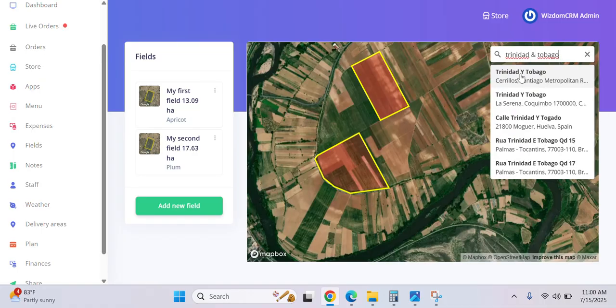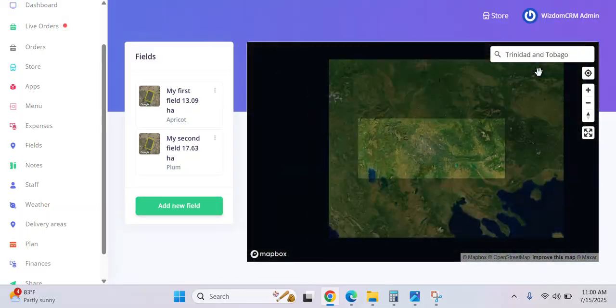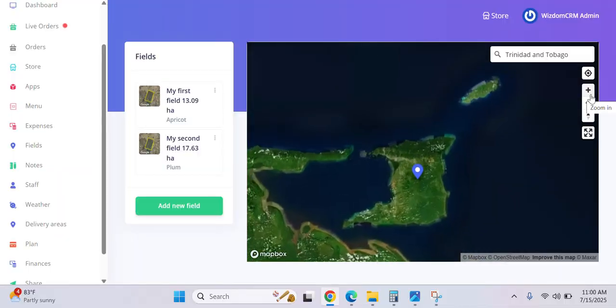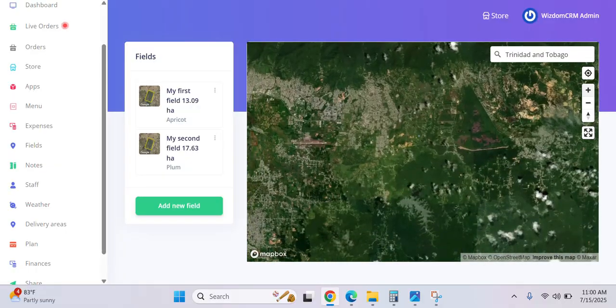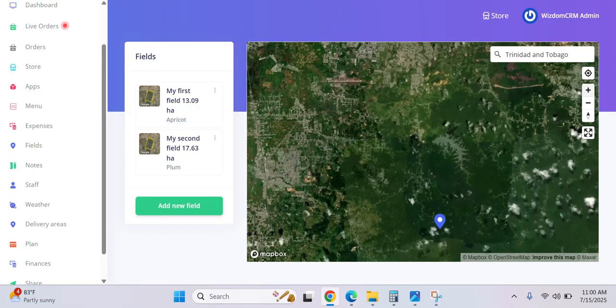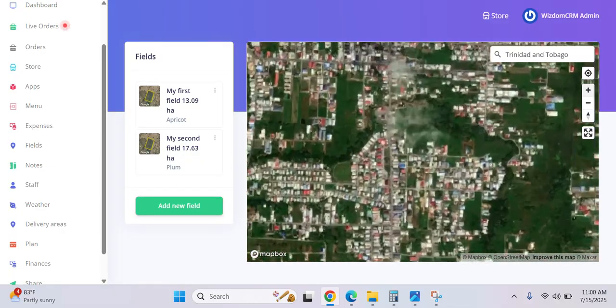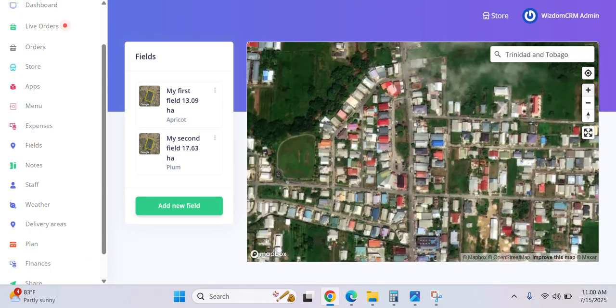Okay, let's see Trinidad. There we go. Still in development mode, still in the early stages. The idea is to create these circle maps where we could see where the crops are based, tap into satellite imagery.